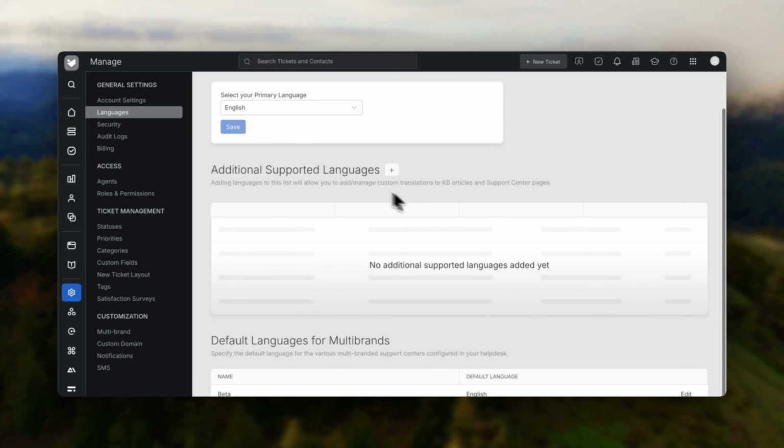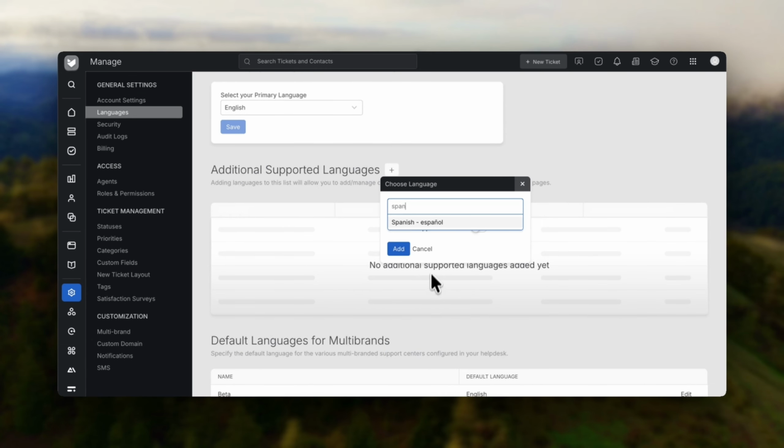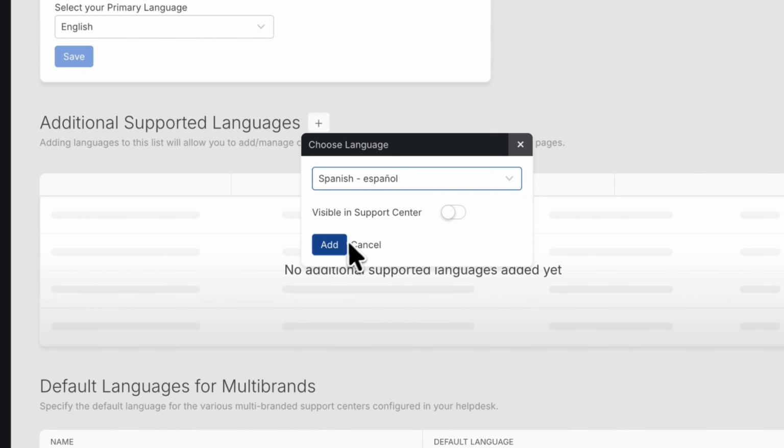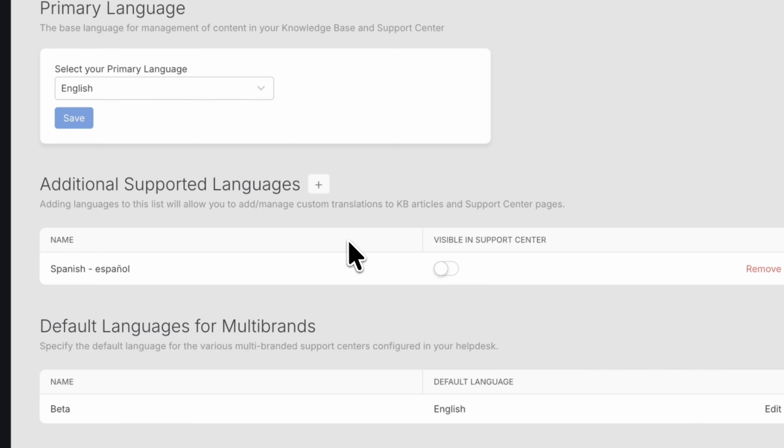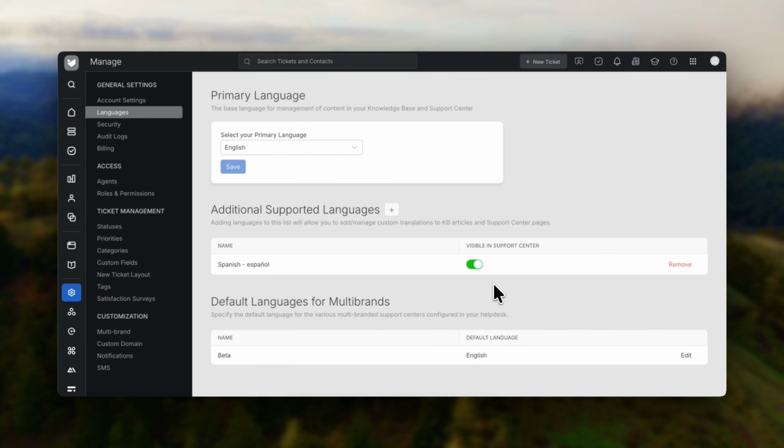To support a diverse customer base, you can activate additional languages, such as Spanish, from the list below. You must check the Enable checkbox for any language you want to be available for translation. You also have the flexibility to decide exactly when these languages go live. Use the Visible in Support Center checkbox to control when a language appears to end users.